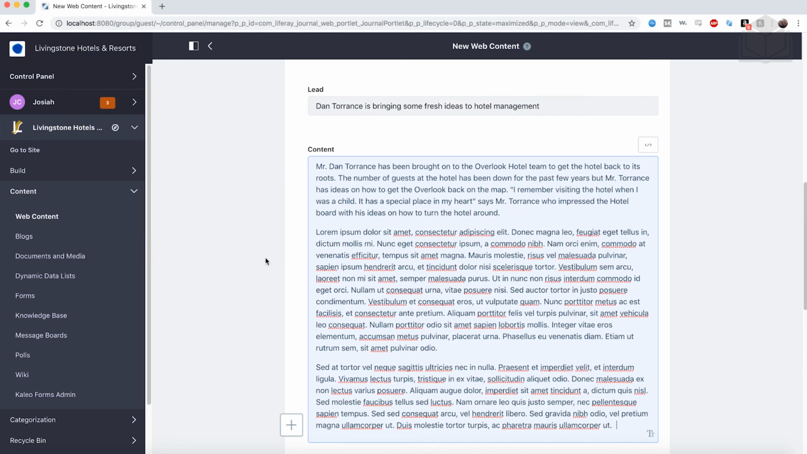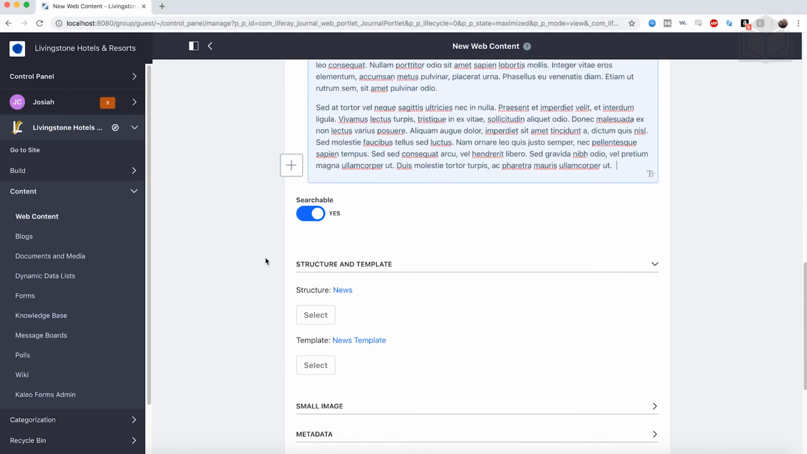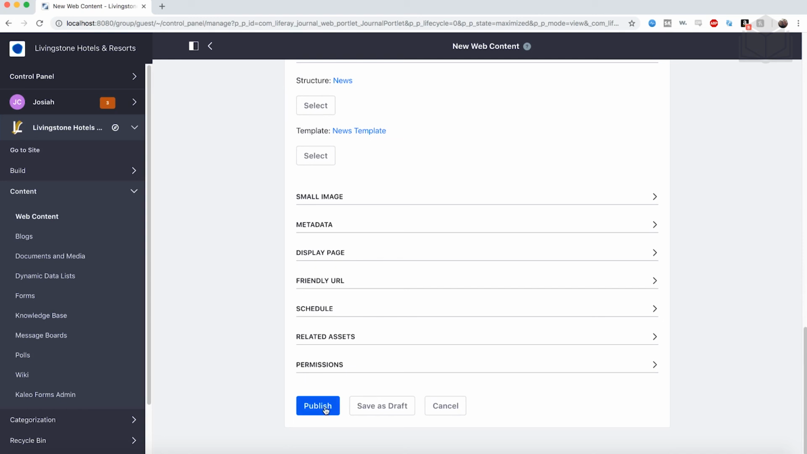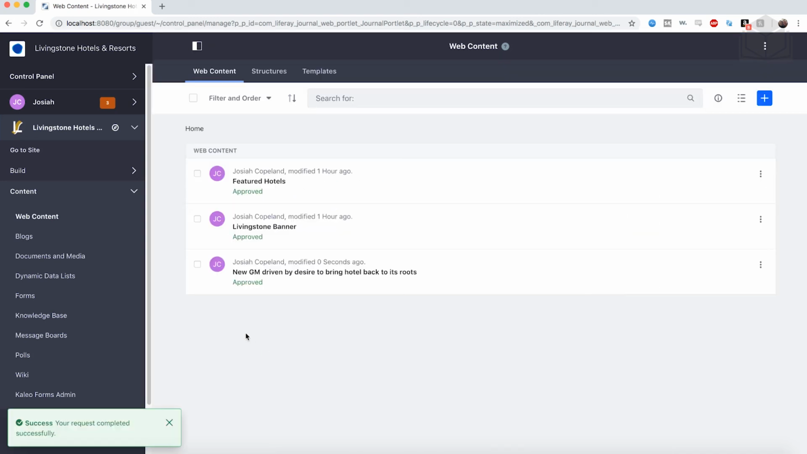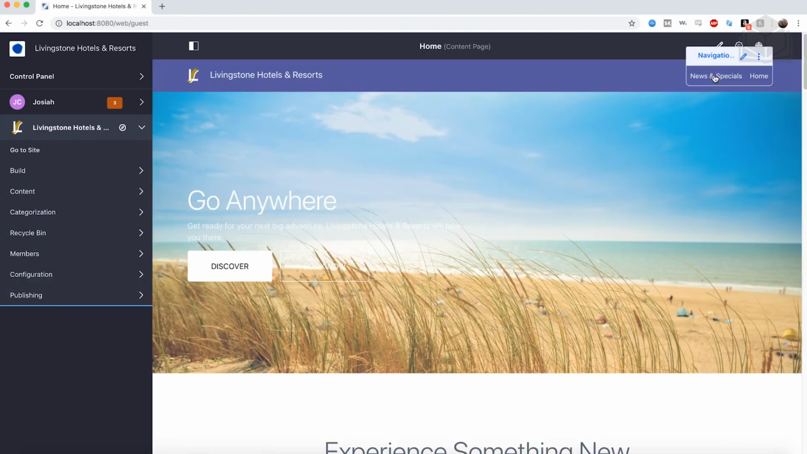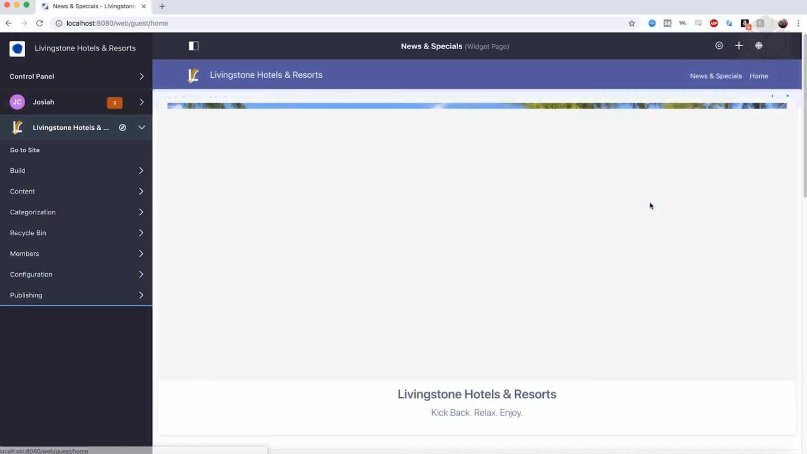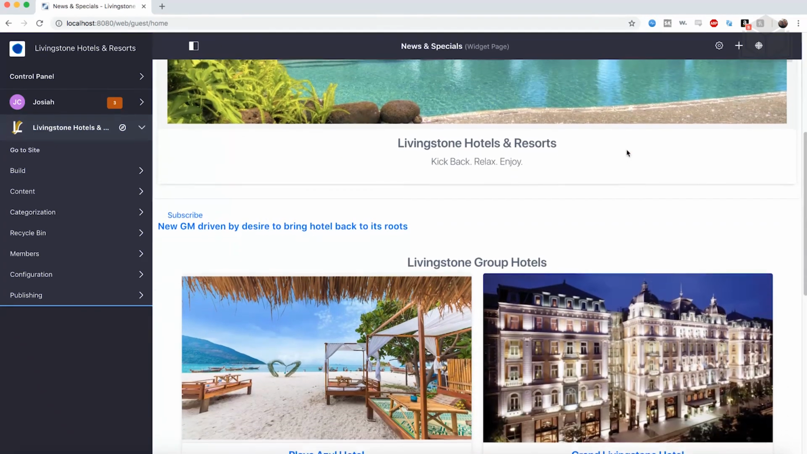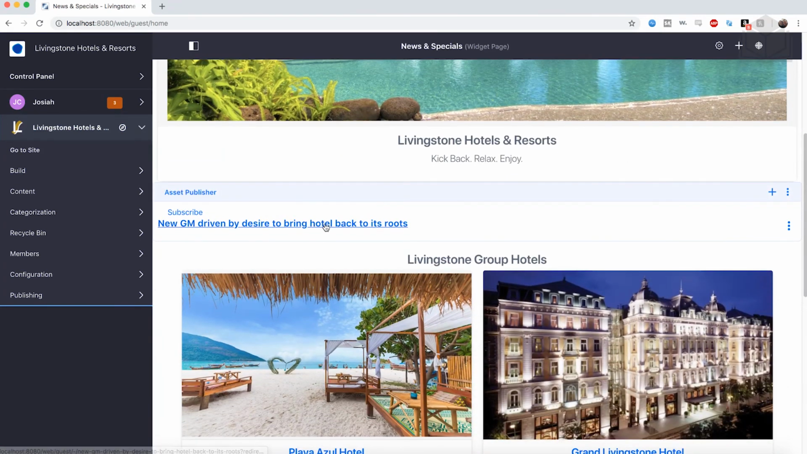All right. Okay, so let's go ahead and scroll down once we're done with that and click Publish. All right, so now we have our new news article. Let's take a look at what this looks like. Go ahead and click on Go to Site. Click on News and Specials. All right, and then come down to the asset publisher. We will see a link to our new article here.